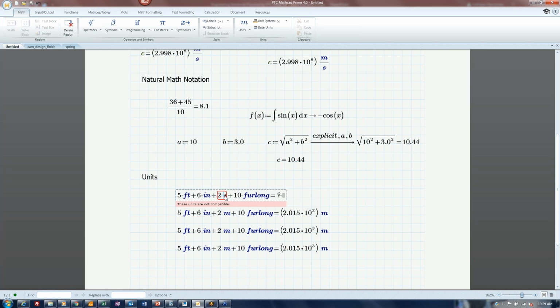Mathcad recognizes that these units are not compatible. S is for seconds inside of Mathcad. So what it won't do is erroneously calculate a result that could possibly be propagating into other formulas downstream in the document. Okay, so let's come in here and change that back to meters.